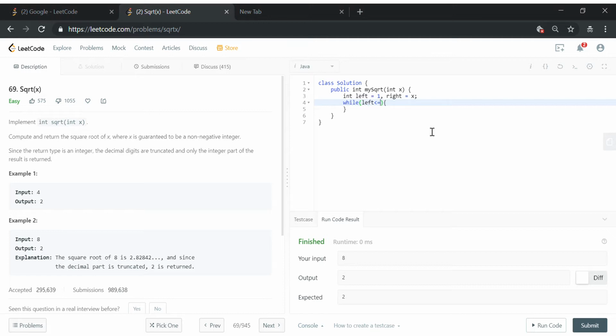And then let's do this traditional binary search. Left is less than or equal to right. Let's go ahead and calculate the midpoint, and that's left plus (right minus left) by 2. So this part is the same as (left plus right) by 2, right? So yeah, this is the same as this thing.